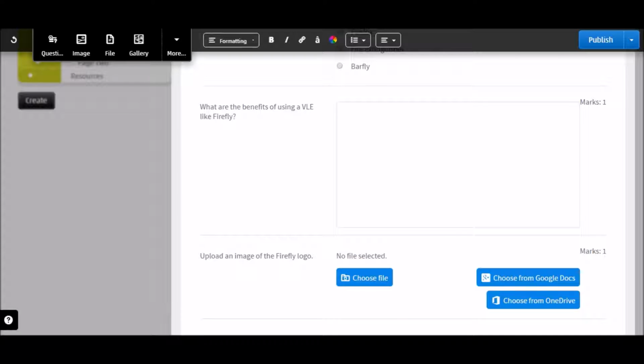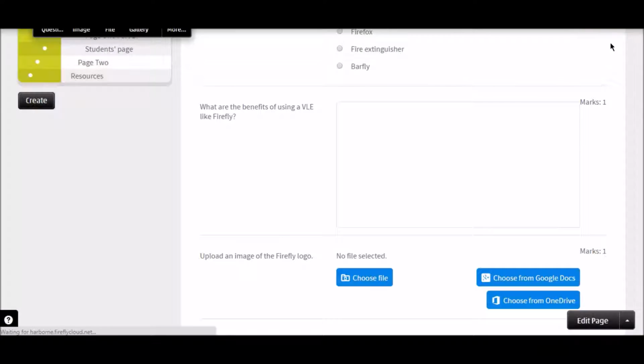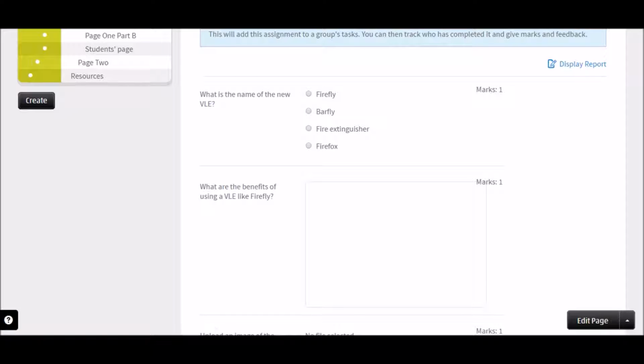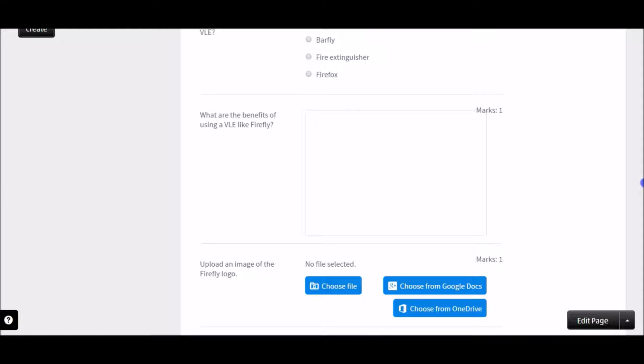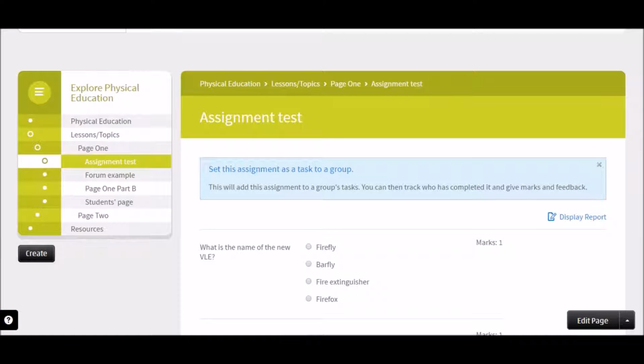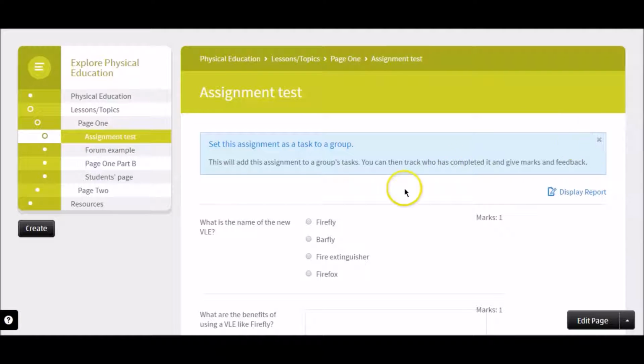Click done, and when we're all finished we click publish. Now what we haven't done at the moment is we haven't said who that assignment is for. That's possible because you might want to use the same assignment for lots of different students. So at the moment all we've done is create an assignment page, but at the top of the page when we've clicked publish, what we've got here is set this assignment as a task to a group.